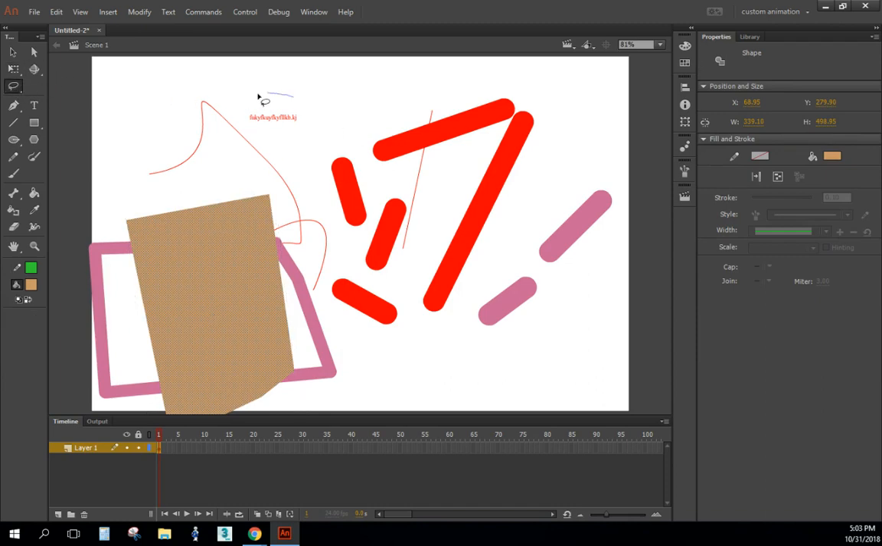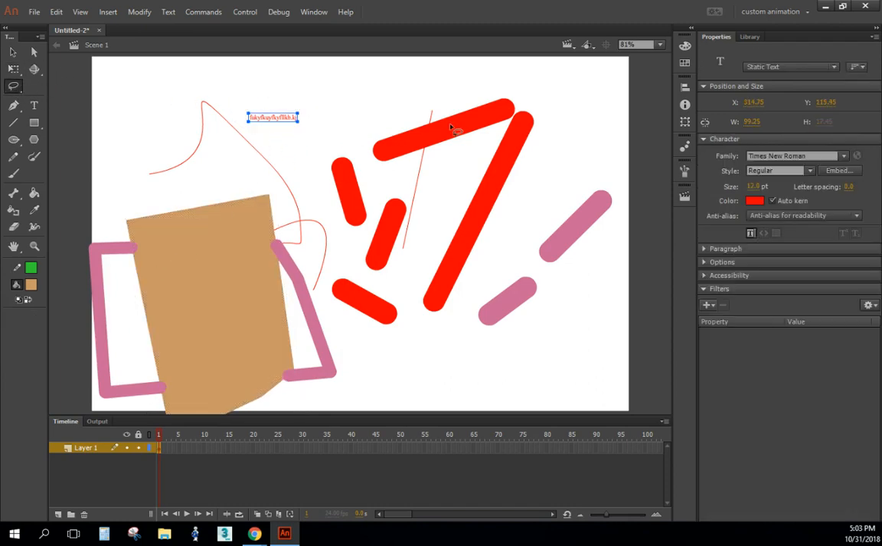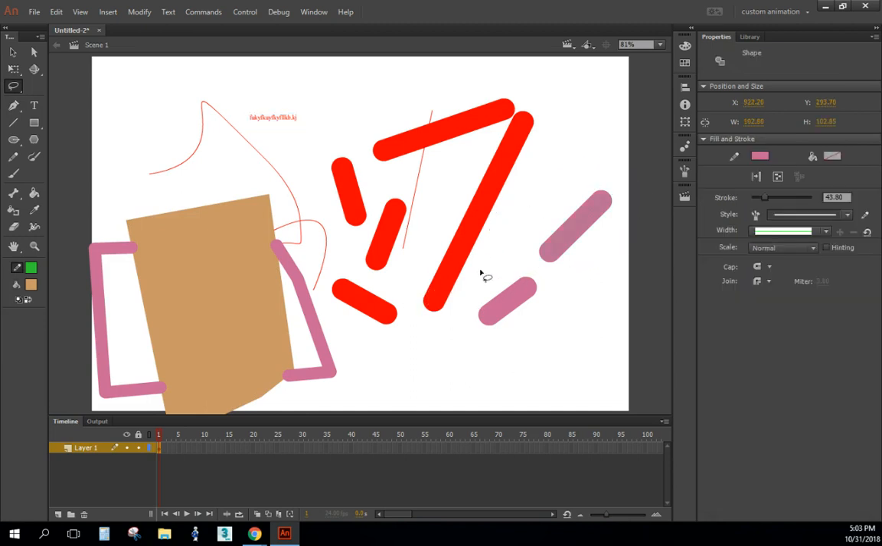Lasso tool. If I wanted to select only a certain thing, I can lasso it. And sometimes objects are difficult to select with this. It might be kind of not so easy to select something that is in an odd place. So this kind of makes it a little bit easier. Might be something handy to select with.